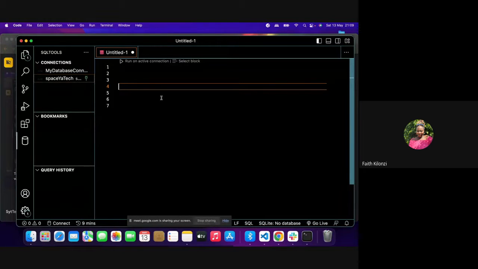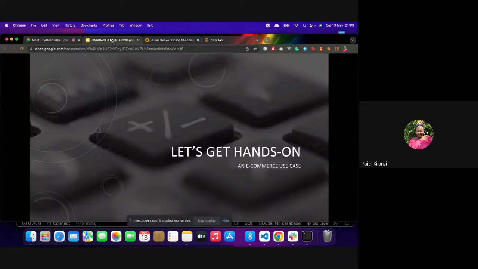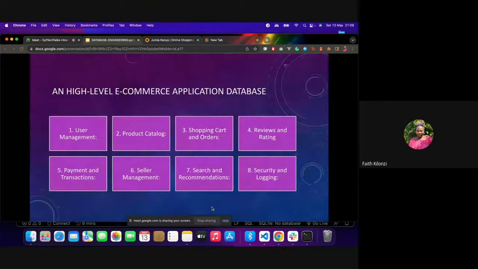As an SQL or database administrator, you need to think about, we've already gotten into the details of what exactly we need to create, what exactly we need to have in our database, what tables we have. But just for reference purposes, at a high level, if we were building an e-commerce application database, we would need different components under it. But for right now, we need maybe user management.